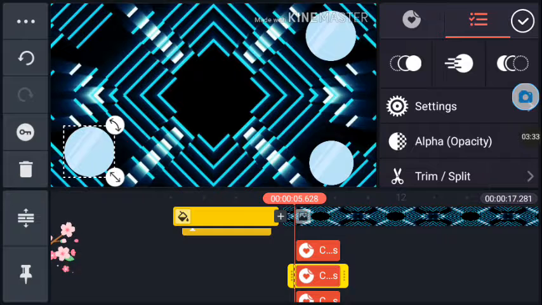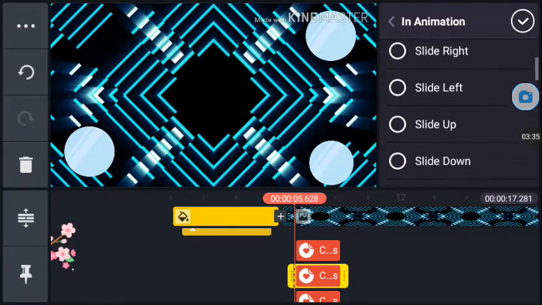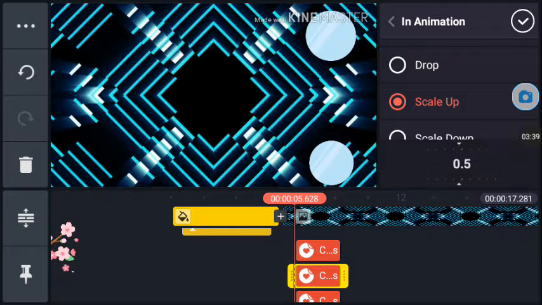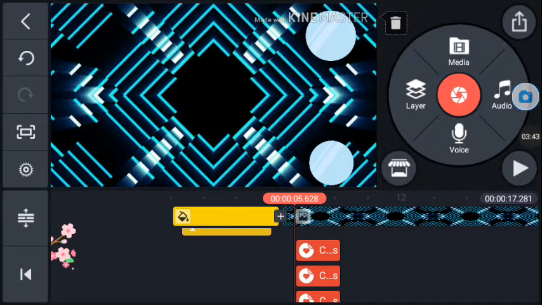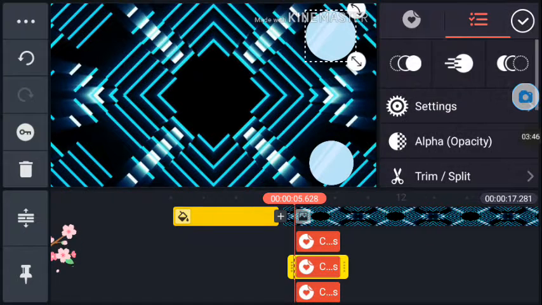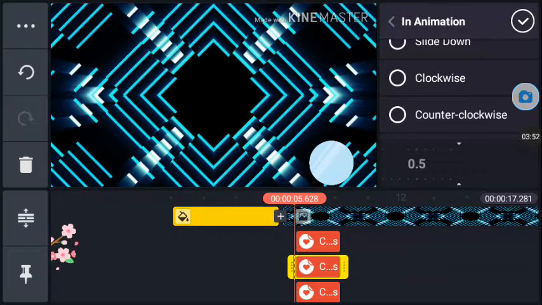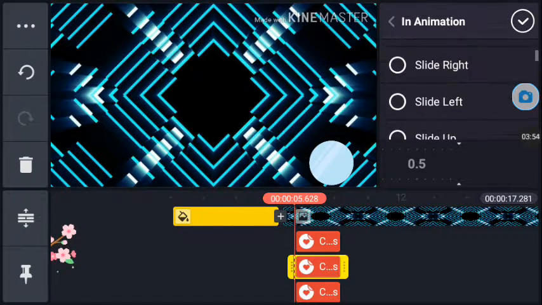So let us go to in animation again. Now let us put scale up again. That is 0.5 seconds. Now I'm going to click tick the third image again. Now let's go to in animation again, scale up. You can repeat it, you can animate it in anything, friends.